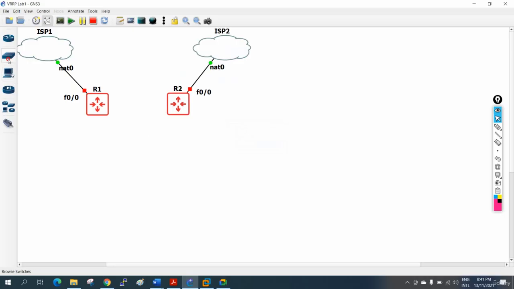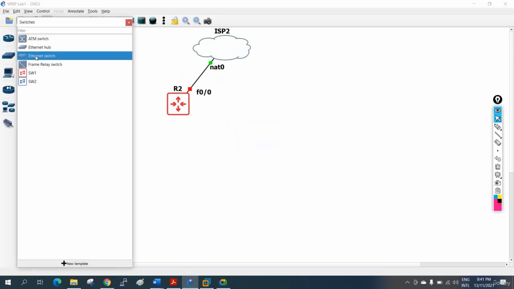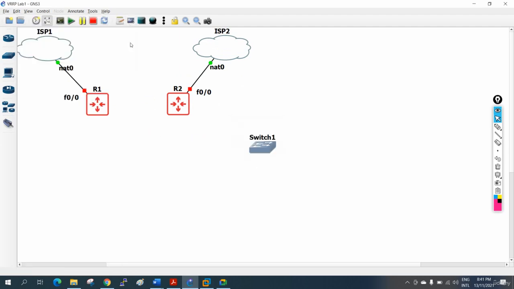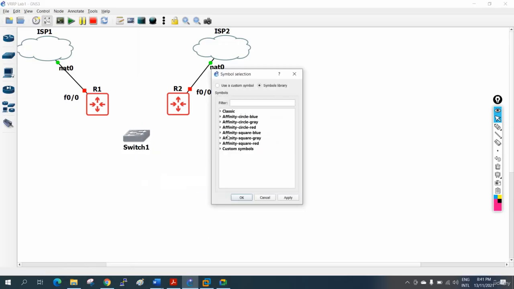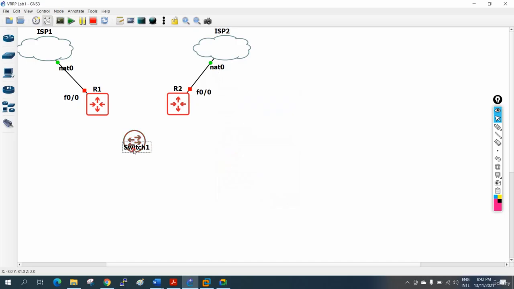I can use one switch, any switch, this one or this one. So let's take a dummy switch, this Ethernet switch, because we are not doing any VLAN now in this scenario. So we can take the dummy switch, that is the unmanageable switch. I can change the image from here so it looks a little more attractive. I will write here switch. Okay, so this is a switch.